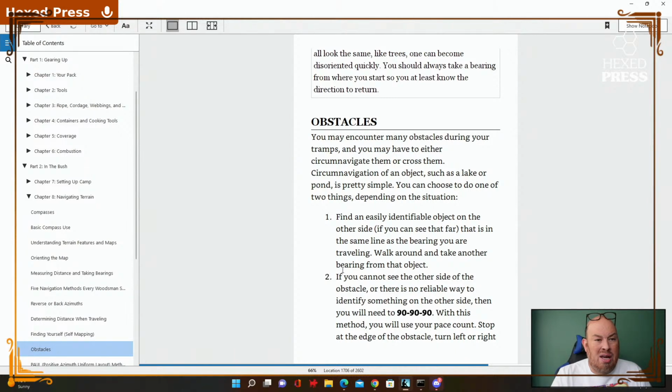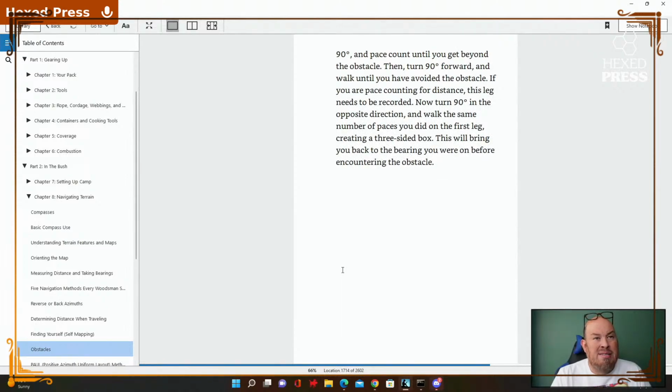If you cannot see the other side of the obstacle, or there's no reliable way to identify something on the other side, then you'll need to 90-90-90. With this method, you will use your pace count. Stop at the edge of the obstacle, turn left or right, 90 degrees, and pace count until you get beyond the obstacle. Then turn 90 degrees forward and walk until you have avoided the obstacle. If you are pace counting for distance, this leg needs to be recorded. Now turn 90 degrees in the opposite direction, walk the same number of paces you did on the first leg, creating a three-sided box. This will bring you back to the bearing you were on before encountering the obstacle.